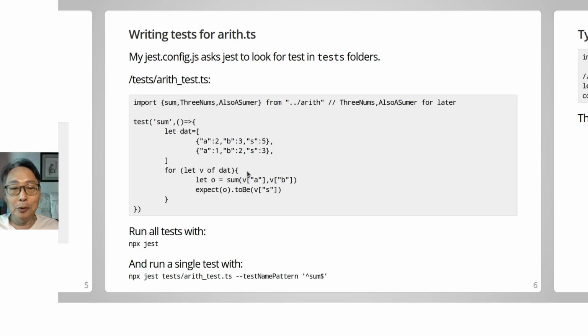This is a for loop where each iteration of that is assigned to v. So let o, standing for output, be the sum of a and b, and we expect the output to be equal to what we expect. Let's run the test.